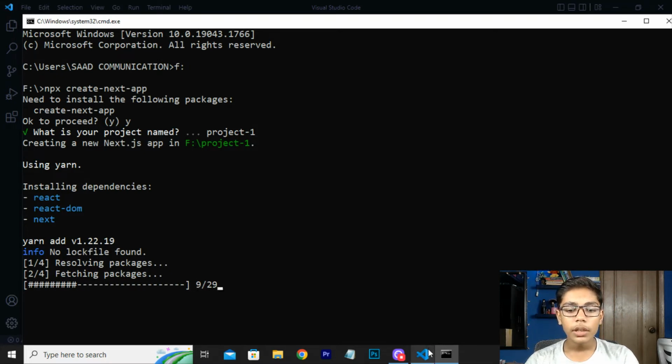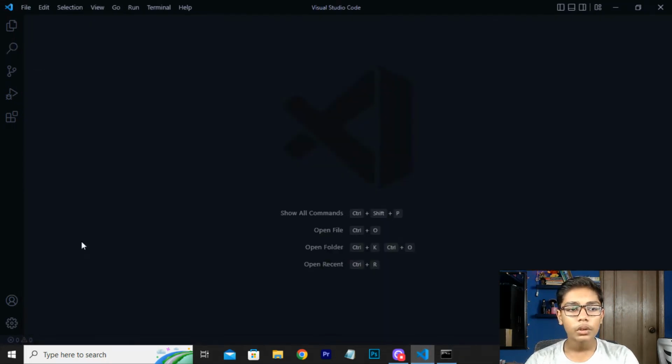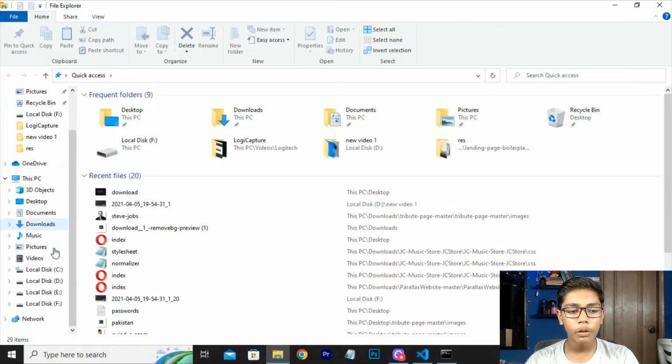Till it is installing, I'll be opening my VS Code. You can see it is totally empty. Now I want to check whether my folder is installing or not.